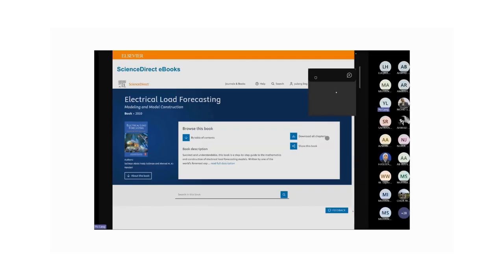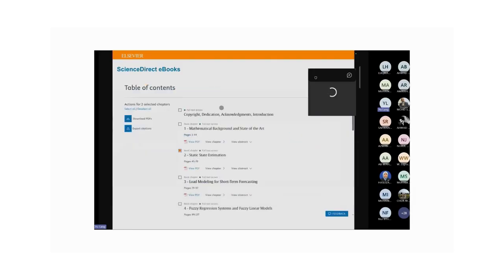Then if the book is purchased by the library, you will notice there is a download all chapters link. You can choose to download the entire ebook by downloading all the chapters, because it breaks down by chapters. You also can search keywords within this particular book, and it will search for the chapters of the book which have those keywords. And if you scroll down, you can see the table of contents.